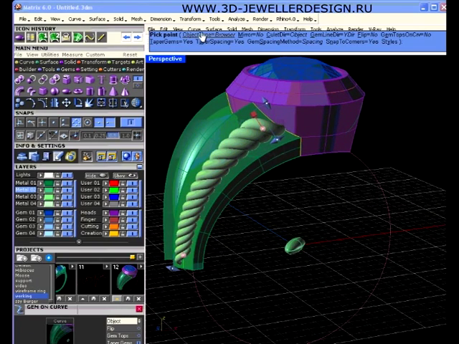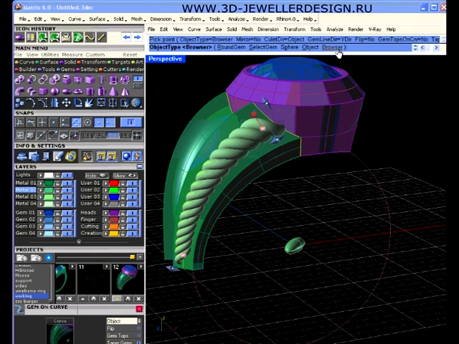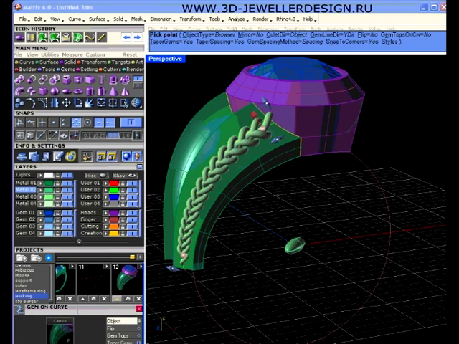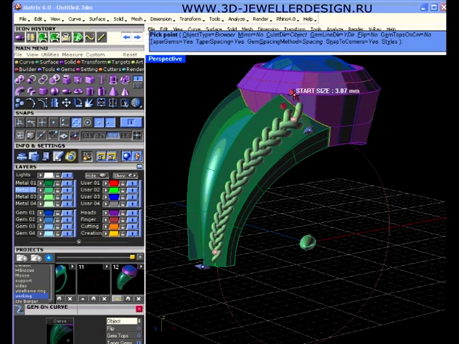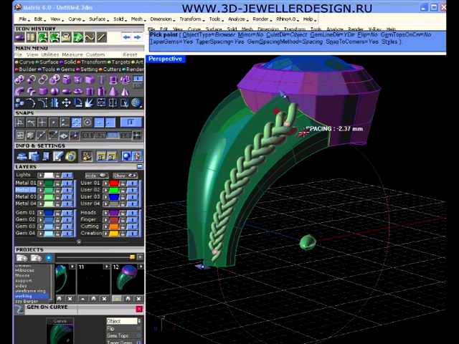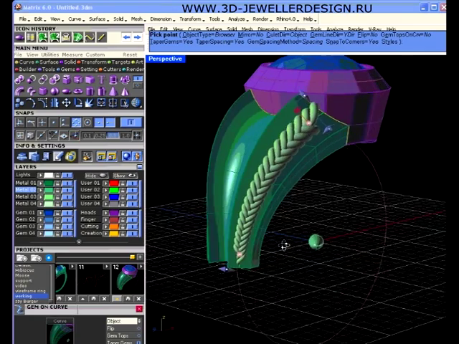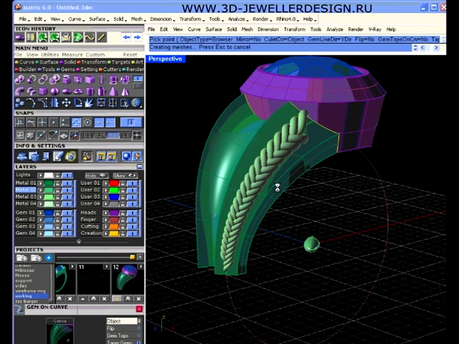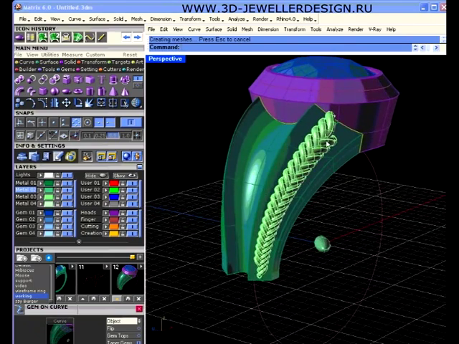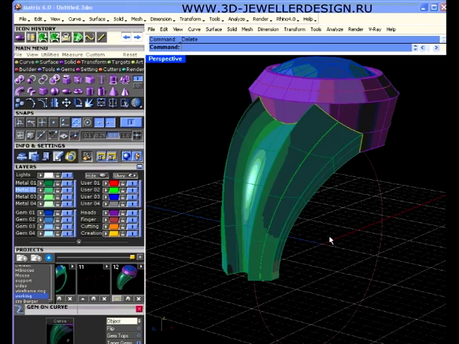Alright, so there's rope. There's also another rope right here that's kind of a braided looking rope. And we get that. That's how that works. There we go. Okay, so there's some ideas for some rope.